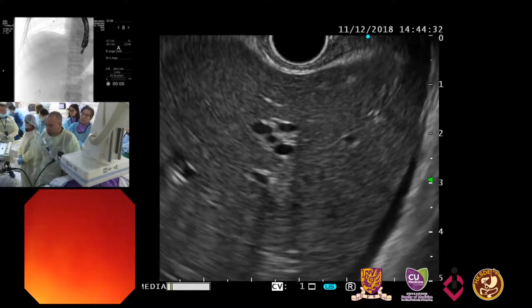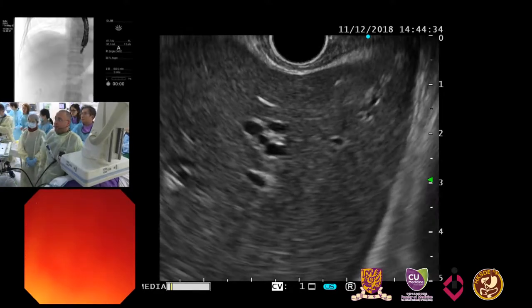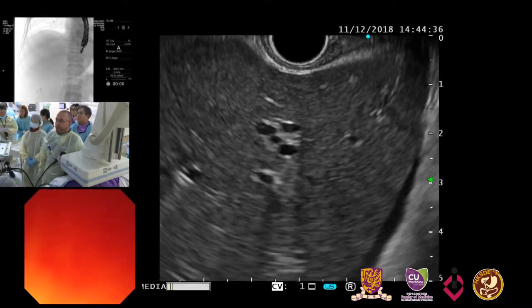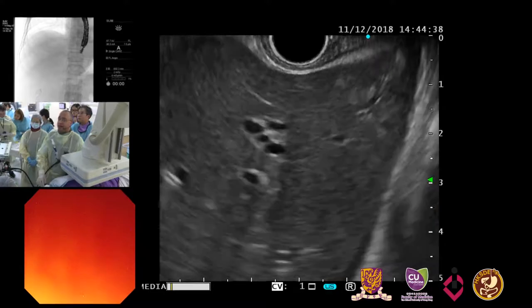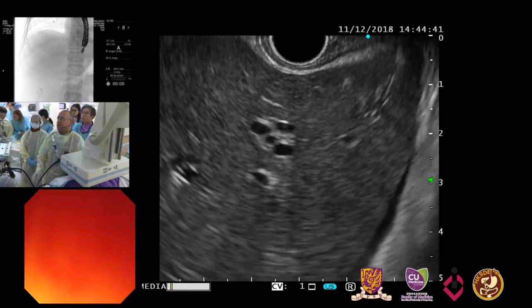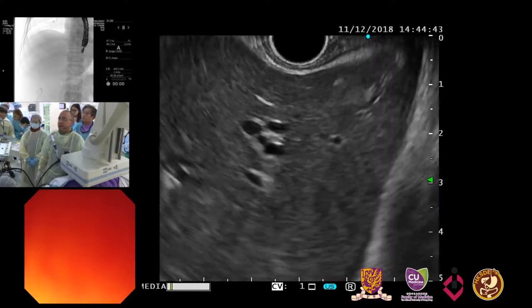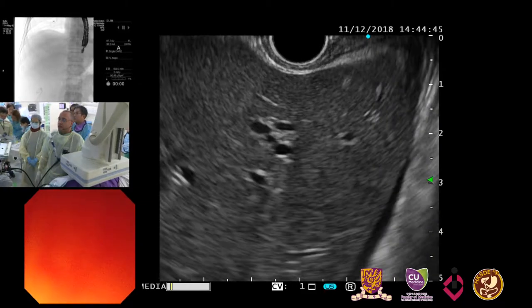And do you have the fluoroscopy image? Yes. So if we can put fluoroscopy on for a second. Let me know when you have it. We have a very small one.